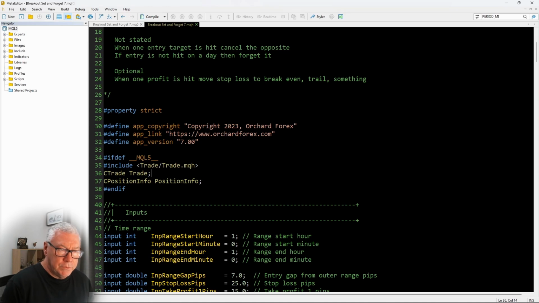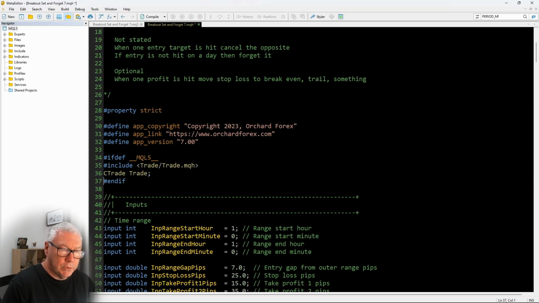First thing I'm going to do is remove this C position info. I don't need it, so that's kind of irrelevant to what I'm doing at the moment, but it didn't need to be there, so I've taken that out.